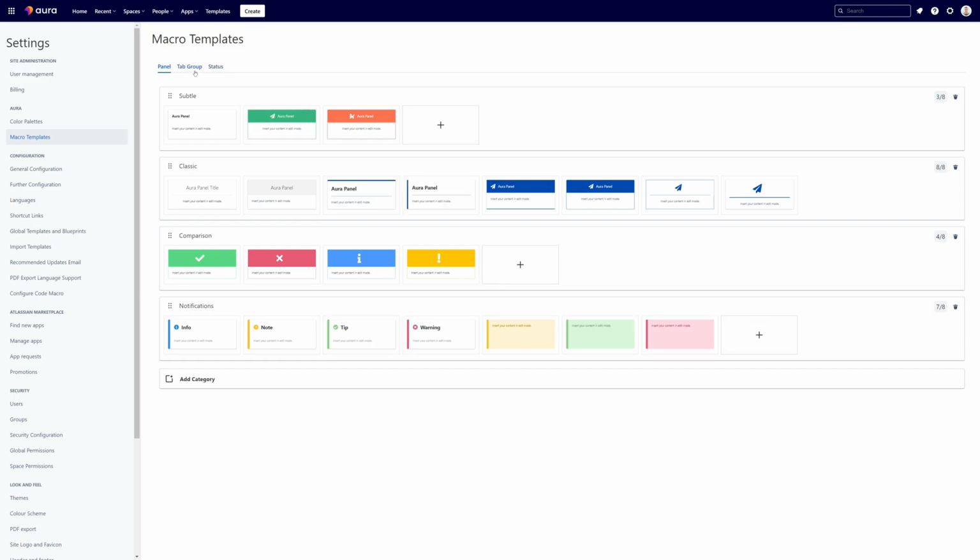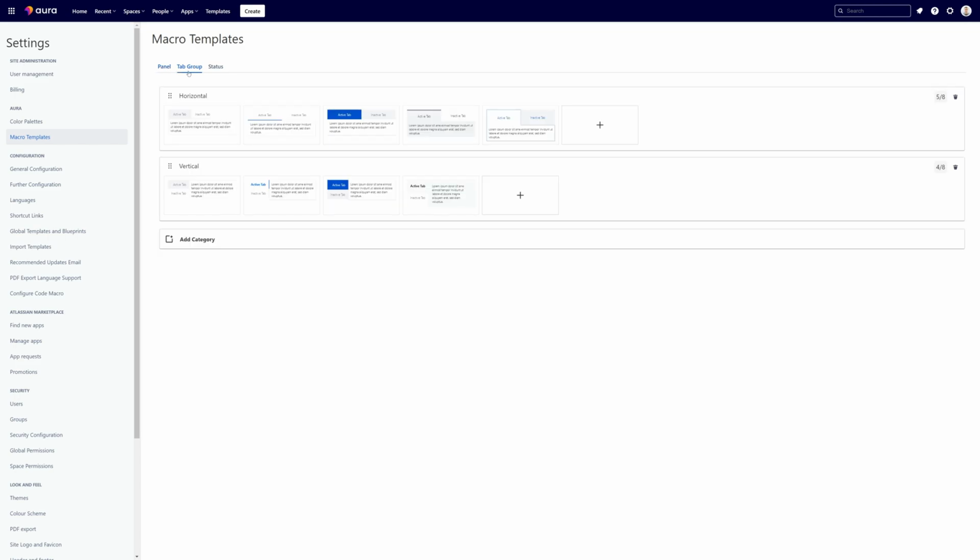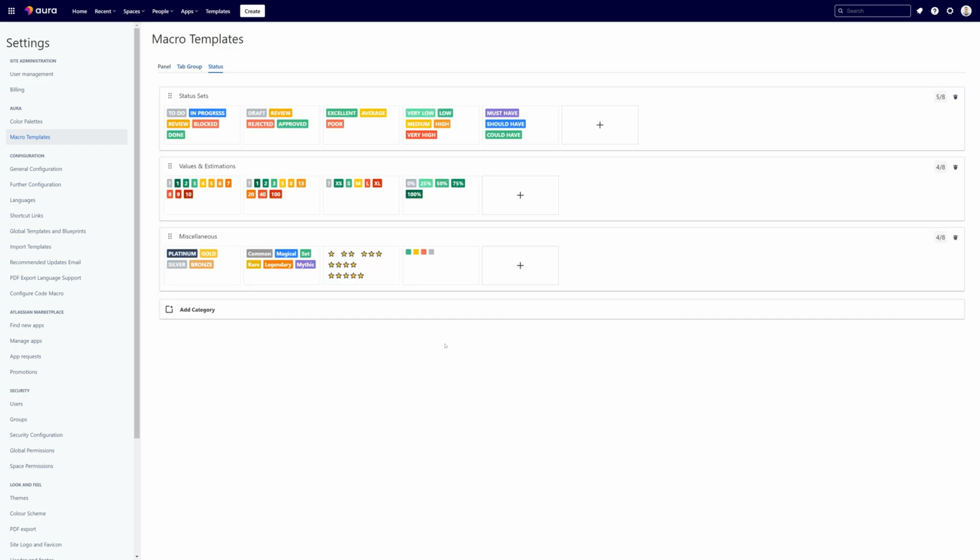Just to show you how that looks for tab group, it's really the same. We have also our categories. You can rename them. The options are the same. And again, for the statuses, it's also the same. All right, that's it.